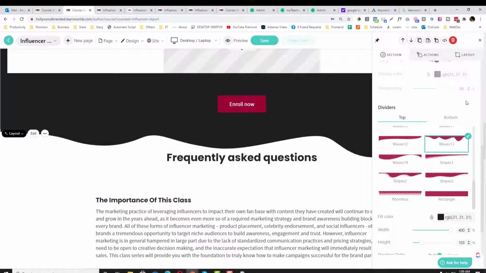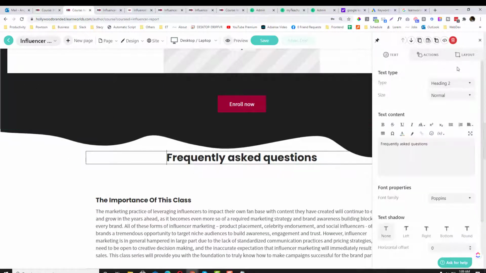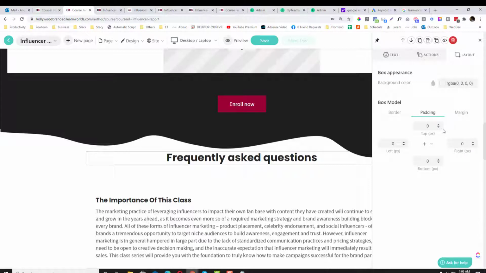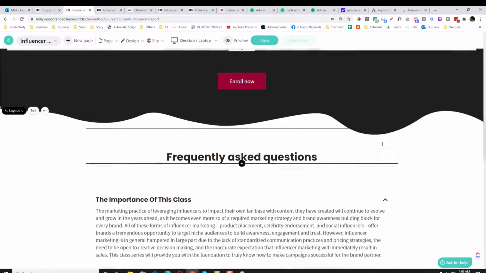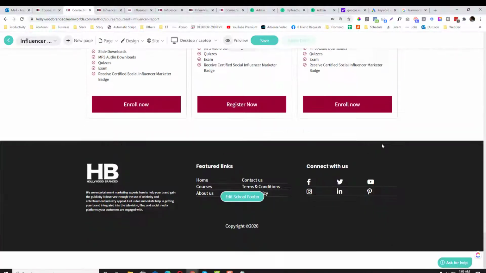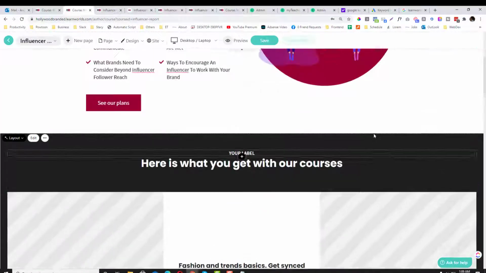So that's how it looks. And let's say for example this part, let's add more padding, maybe 80%. So yeah, that's how it works.